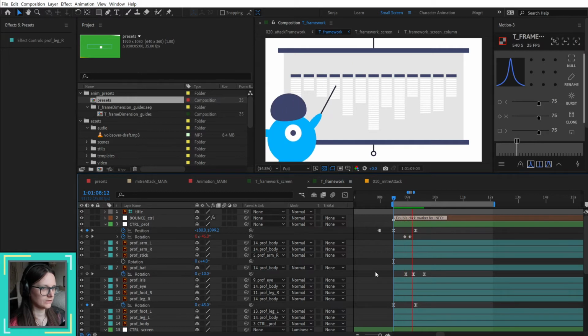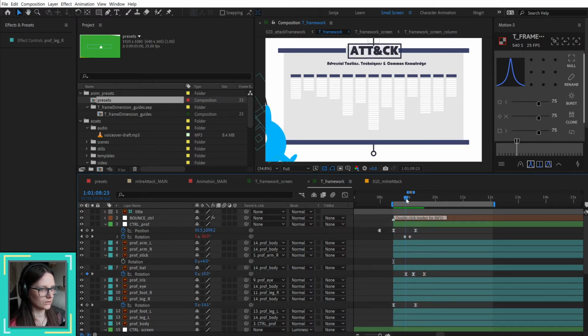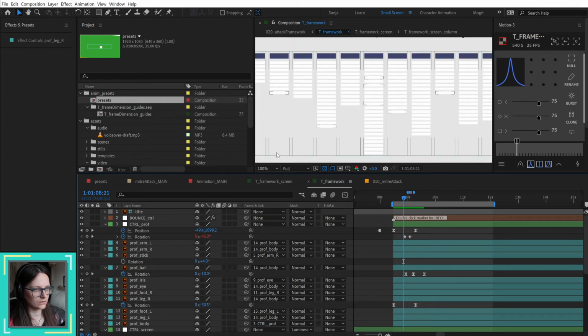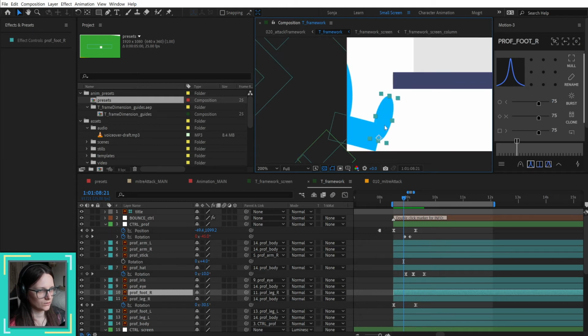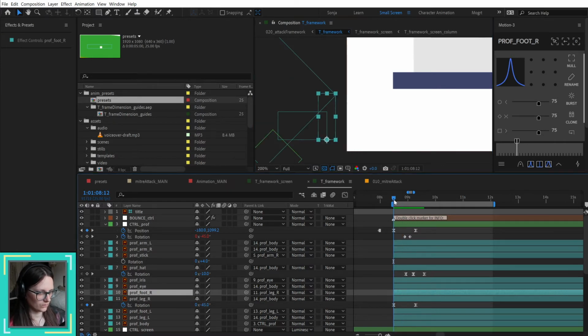So he kind of steps into the scene. Oh no, what did I do? I moved the leg. I didn't mean to do that. Oh no. No, I moved the leg. It's supposed to be like this. Okay. Yeah. And maybe we rotate this too.